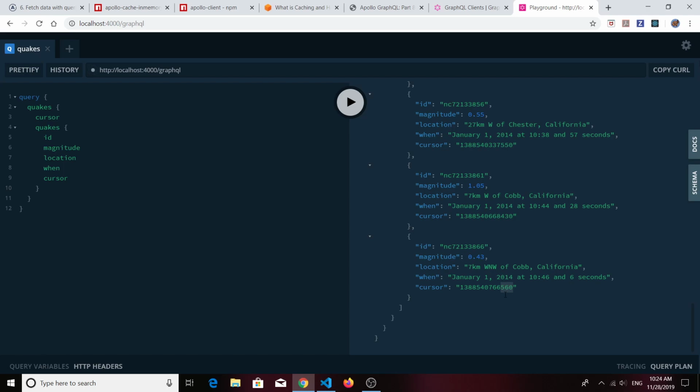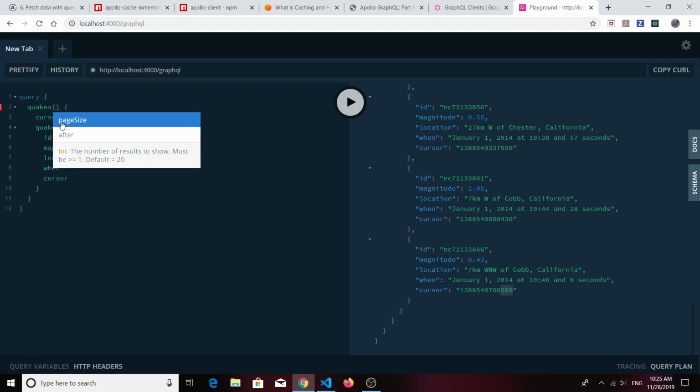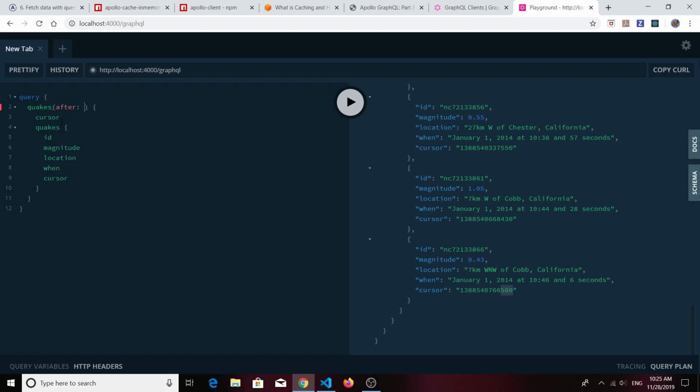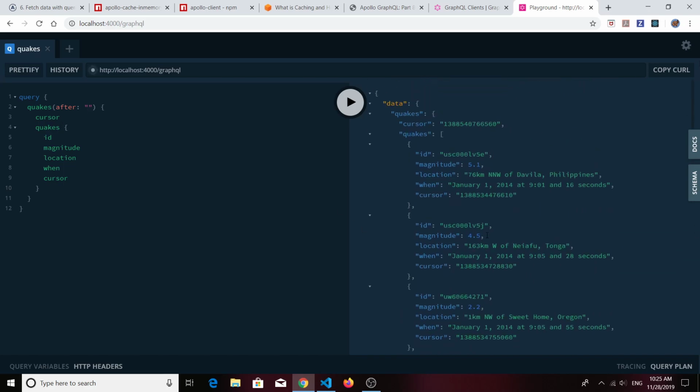So that when we run our next query, we want to get the next 20 earthquake events loaded. All we need to do is go up here and pass in as a parameter after, and then as a string we pass in that cursor value. We want to see everything after this data point, the data point that corresponds to this cursor.